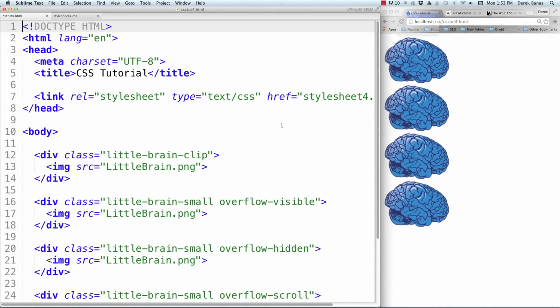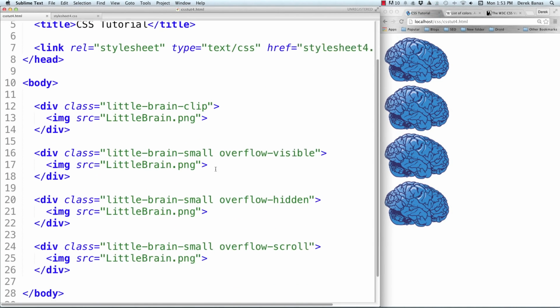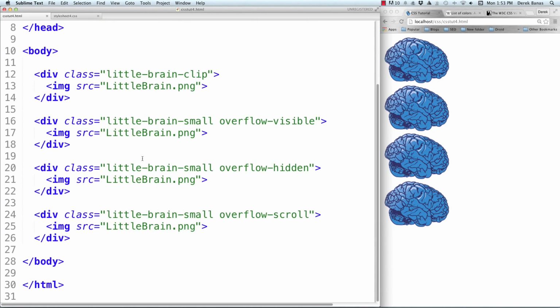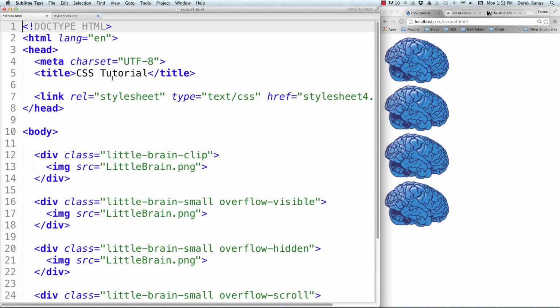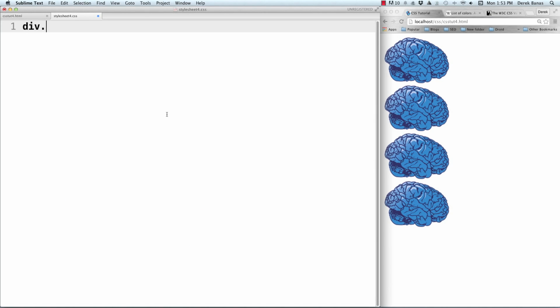Now let's take a look at clipping, and we're going to be clipping these different brain images over here on the left side or the right side of your screen. You can just see there they are. They're divs with the little images inside of them, very simple. So if we want to come in here, specifically this time we're going to be targeting classes. So you can see all these are classes that we're going to be targeting. So we're going to go div dot little brain clip. This is going to be the very first one.